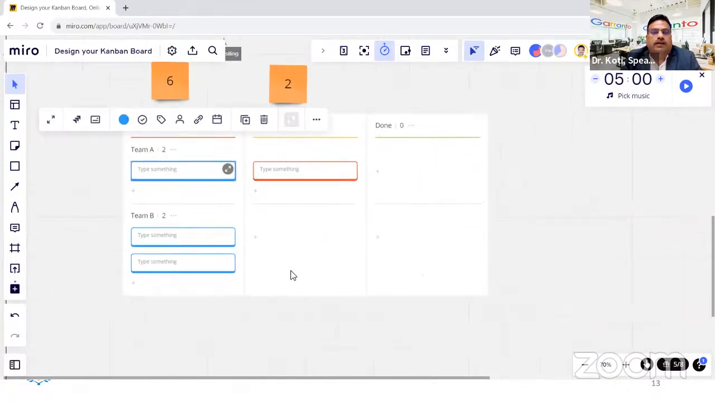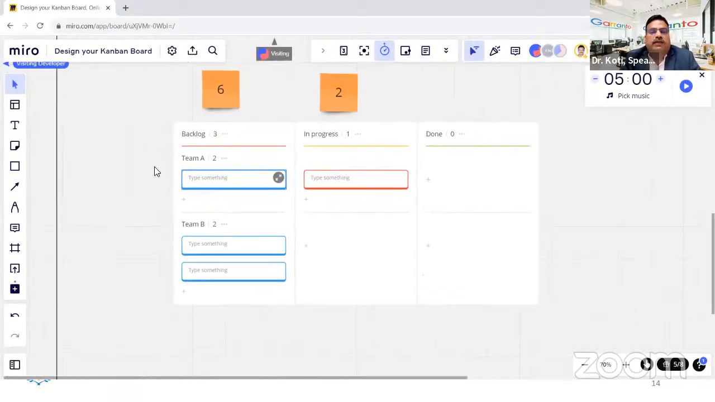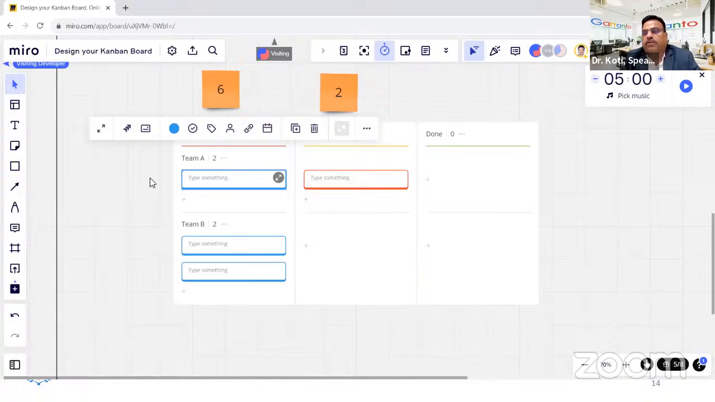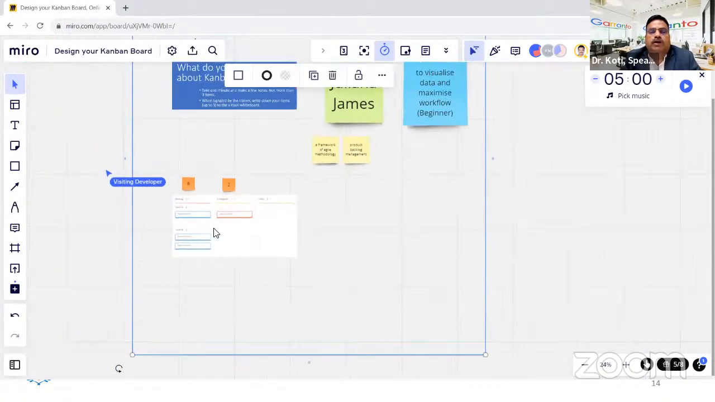Okay. Then how and where you can apply these WIP limits is the next question. You can apply sometimes per person, sometimes per state in the workflow. Means if I am working with multiple team members here, we can have that WIP limit, how many items a person can do. Or if you are going to add more items here, you can also do that in a way to apply the overall numbers.